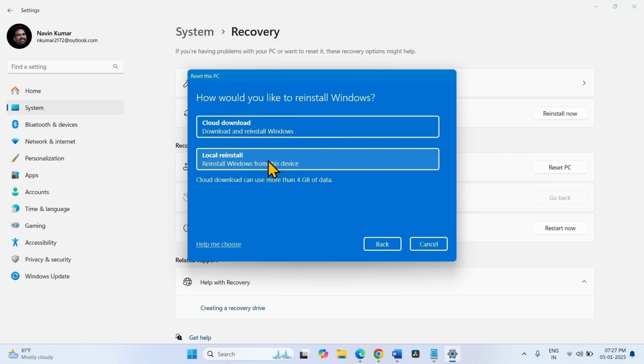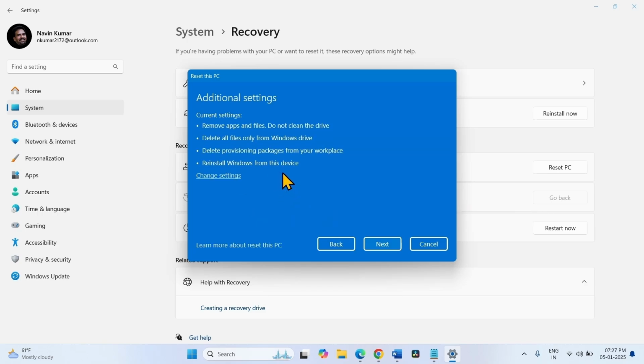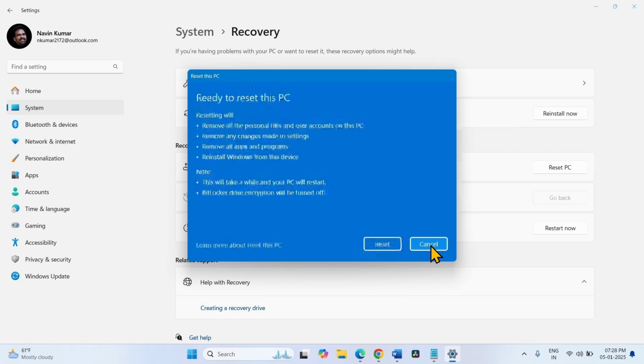Click on Local Reinstall. This will remove apps and files. Do not clean the drive. Delete all files only from the Windows drive. Delete provisioning packages from your workplace. Reinstall Windows. Click on Next. Click on Reset to complete the process.